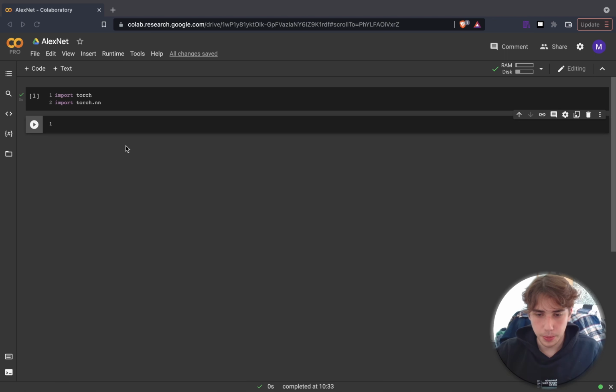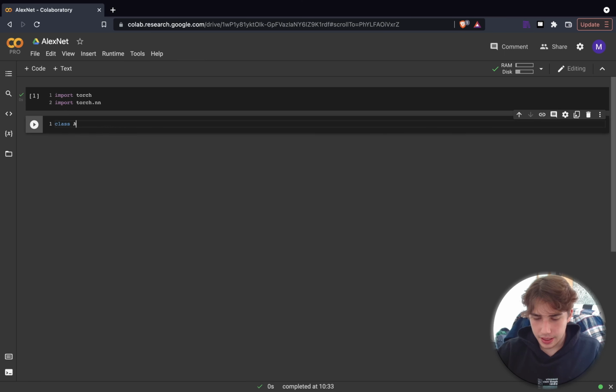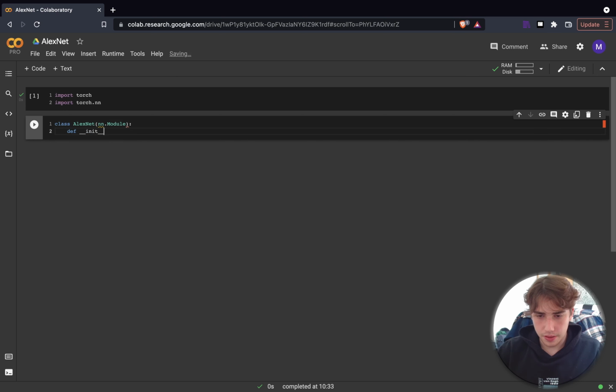First, we define the class AlexNet, and we pass a module. We got the init function, and we pass the input channels and the classes at the output. The number of classes is going to be 1000, so we can predefine it, and the input channels is going to be 3 because we're going to use RGB images.